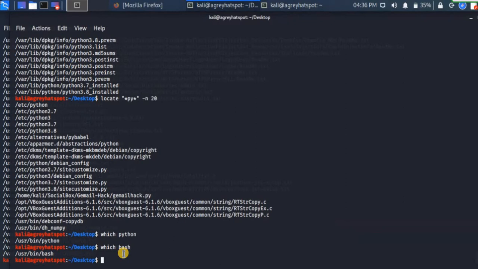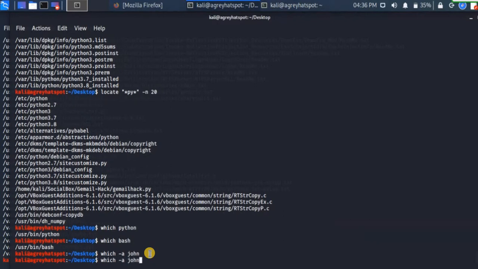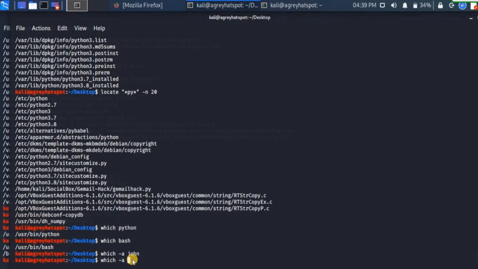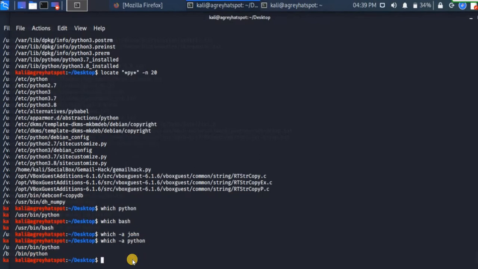Okay, and then you can use the option which -a. Let's say I'm using John the Ripper, the program, sorry, let me use the same command with Python. So when you add the option -a, this will tell you all the places a specific program is installed. So where Python is installed, you can use this command.